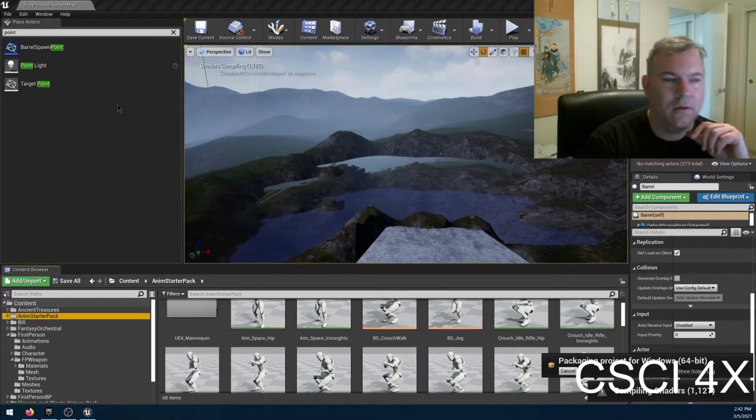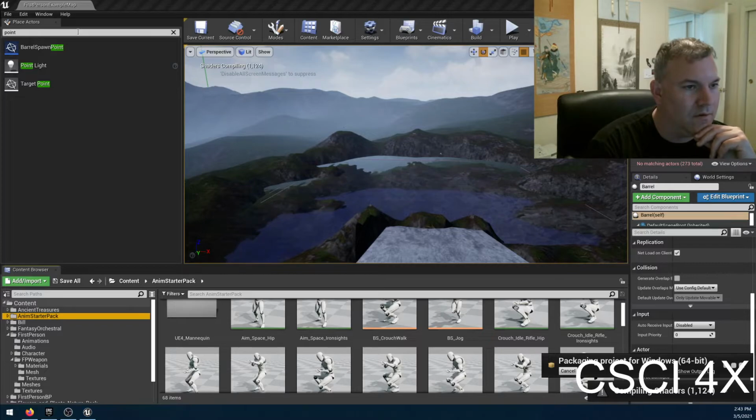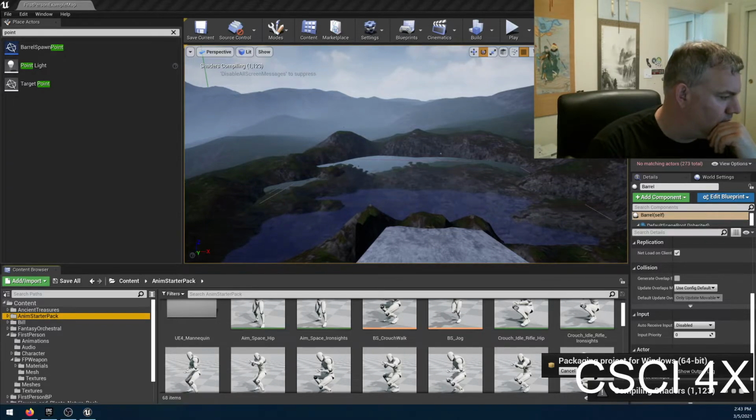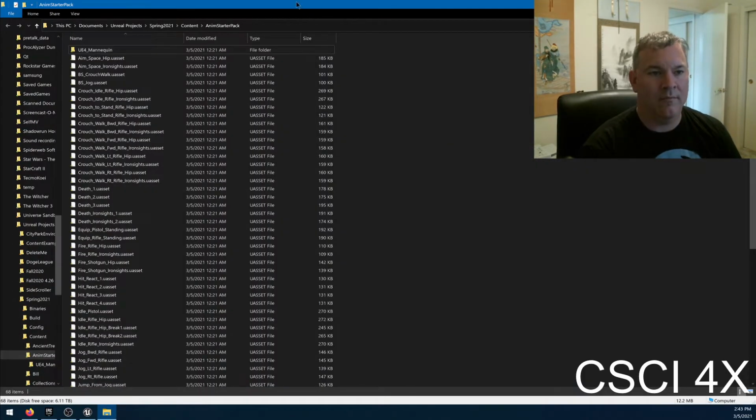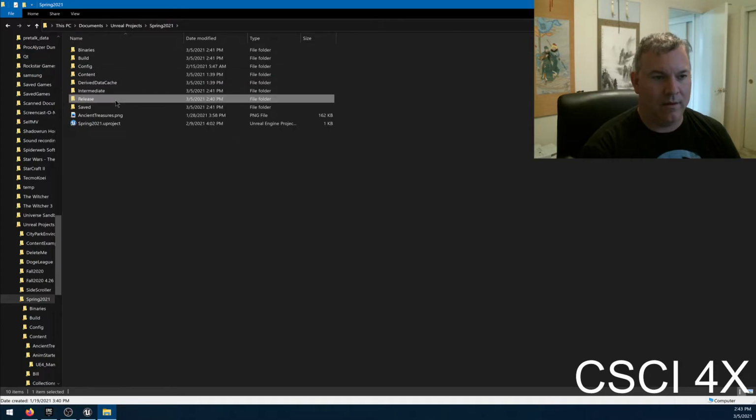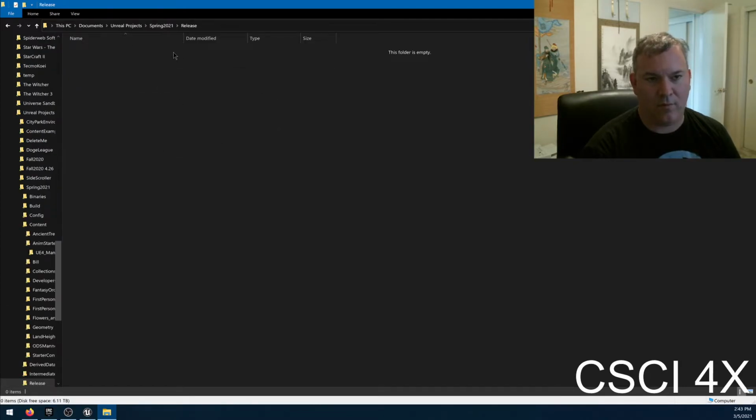Jump Explorer. Things vanishing. What's going on here? Spring 2021 release. Still working on it.